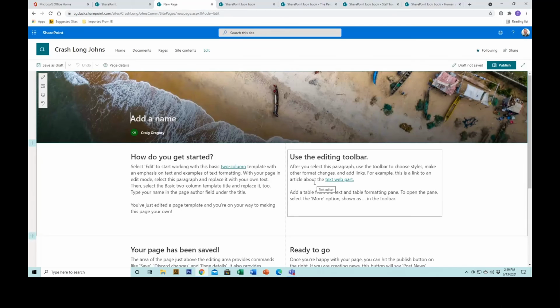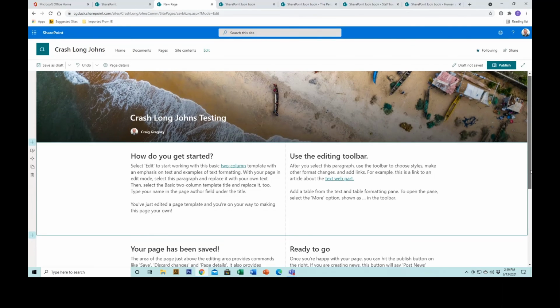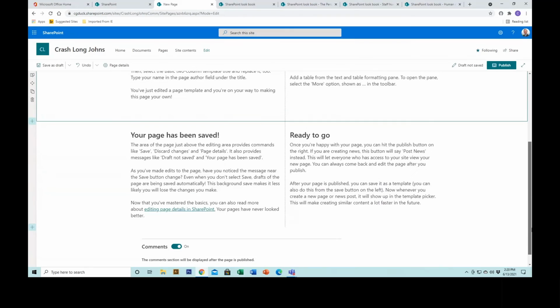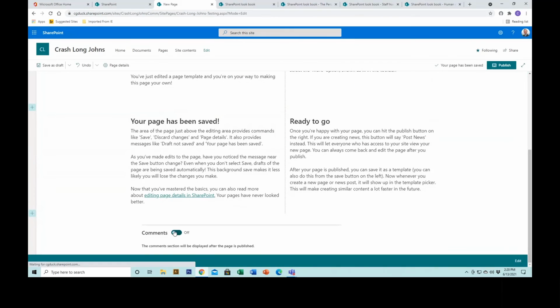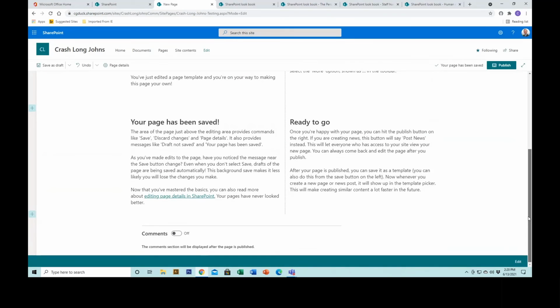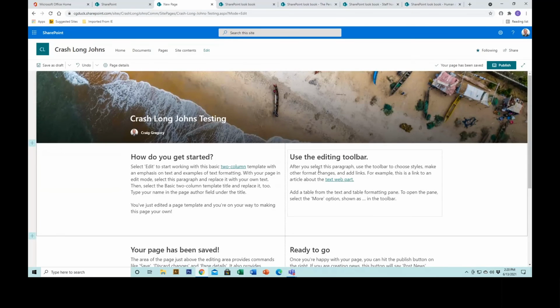I'm going to name that page. I'm just going to say Crash Long John's testing. And then, as you can see, it already has some information on there. And I'm going to go ahead and turn off my comments. You might have comments showing, comments might not be showing depending on what your corporation has set that up as. And we're going to go ahead and hit save as draft.